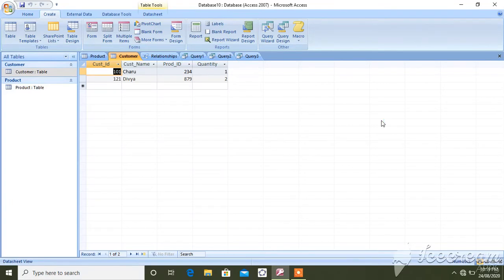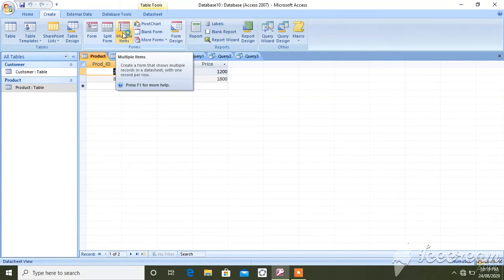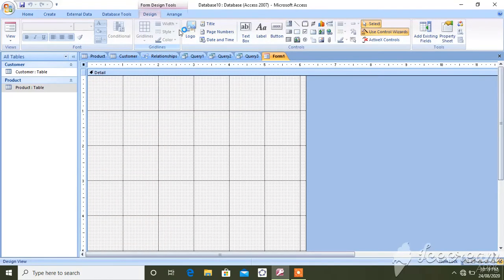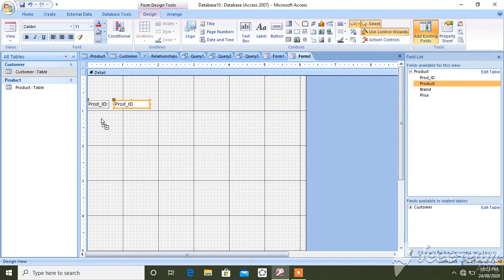Next we will see the concept of form. To learn the form, click on the Product table, then click on the Create tab. There is one option, Form Design. Click on Form Design. See, you can see the form like this. So we have to design the form now. You now add all the fields.